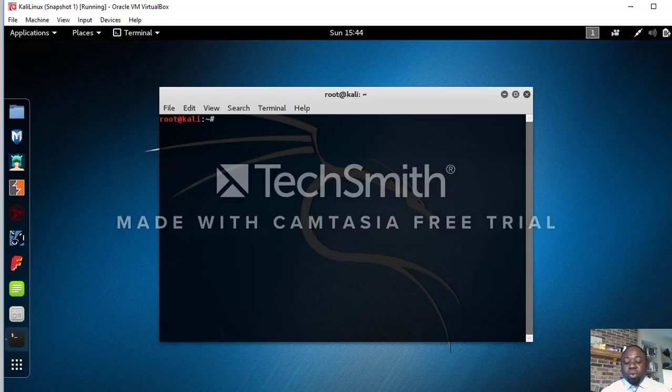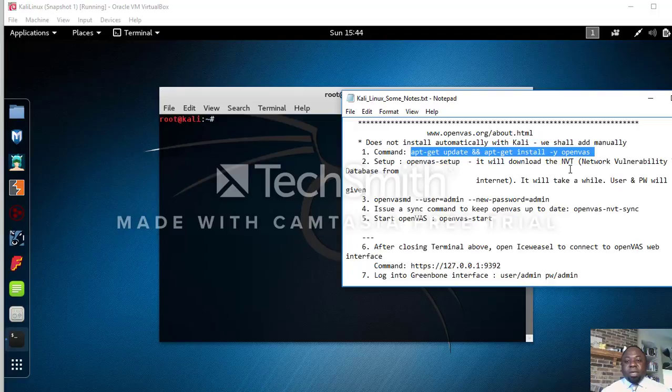So what you have to do is follow these steps. You type to install OpenVAS. You get updates and you install OpenVAS, and then it takes a while. It took 3 hours for me to get this running, and I'm not sure, maybe because of my system. And then you pass in this command, which is going to download the network vulnerability test database from the internet, and it will take a while as well.